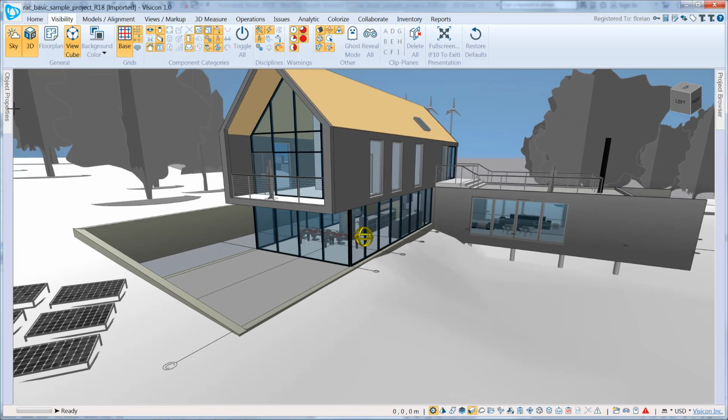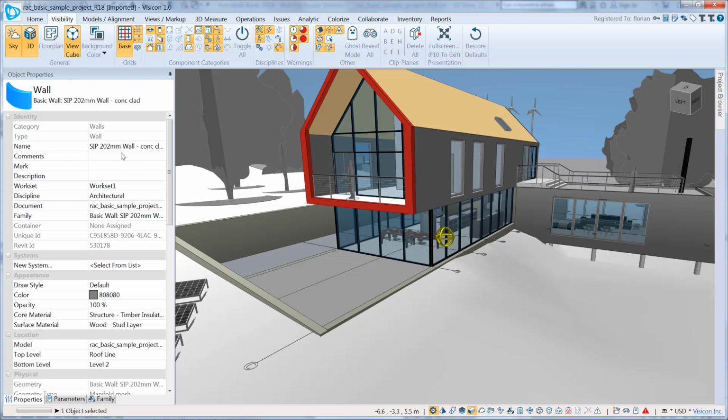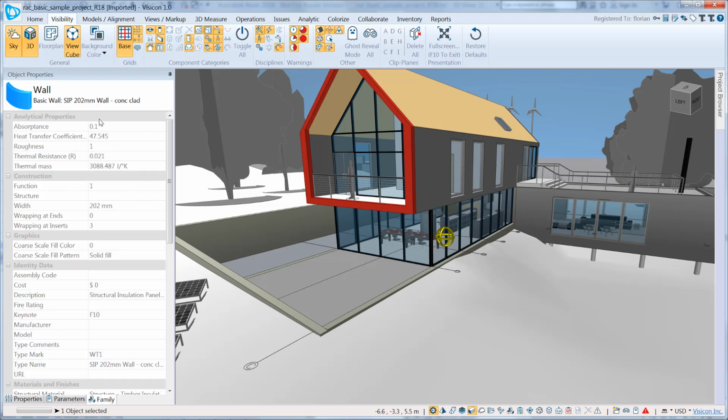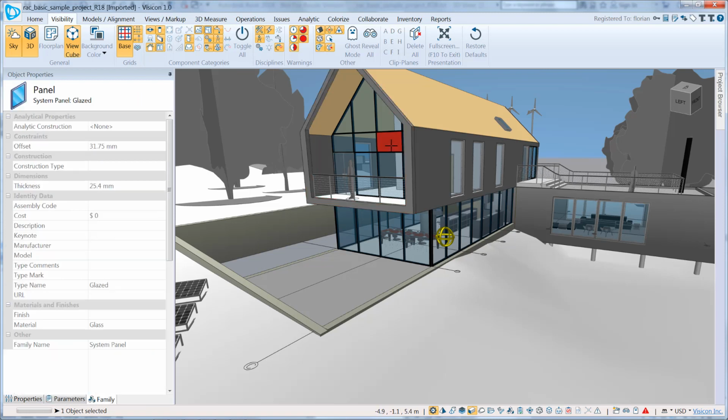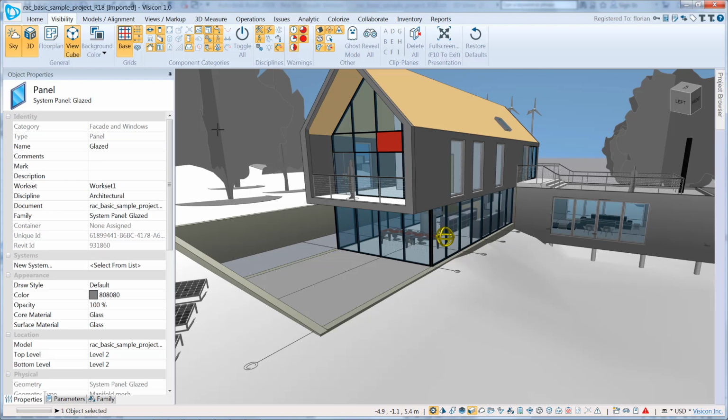On the left side, you have your object properties. So here, if we select any of the components like this wall, you'll see that you have access to all of the properties that were defined in your original BIM model. In this case, it's the Revit model. These are generic properties. These are instance properties. And these are all the family properties. So if we select, for example, another object like this glass panel, we see again we have access to all of the properties that were defined in Revit. Now this would be any of the standard Revit properties or any custom property that you would have.